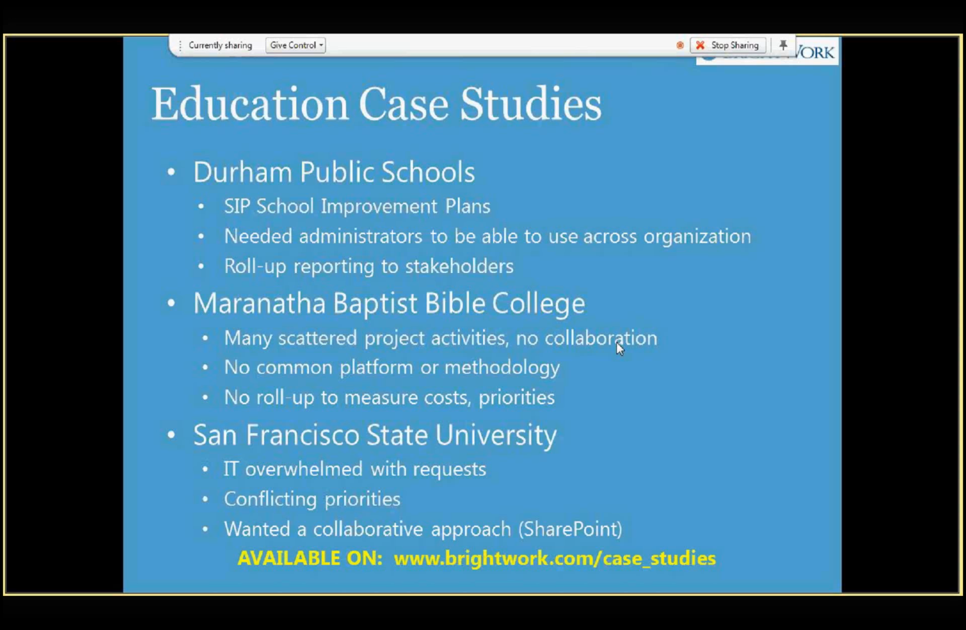And so they were presented with the challenge of, hey, I've got to give a principal who's very busy doing many different things during the day an easy tool to use to start tracking these things. And then I need to be able to roll up. And so this is where they brought in BrightWork, created a methodology, an improvement plan methodology, and implemented it on SharePoint with BrightWork. And we'll actually see examples of what they use to do that.